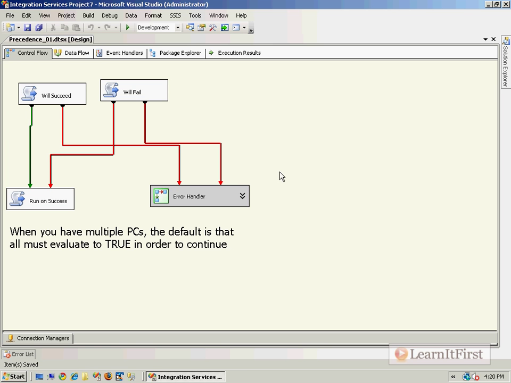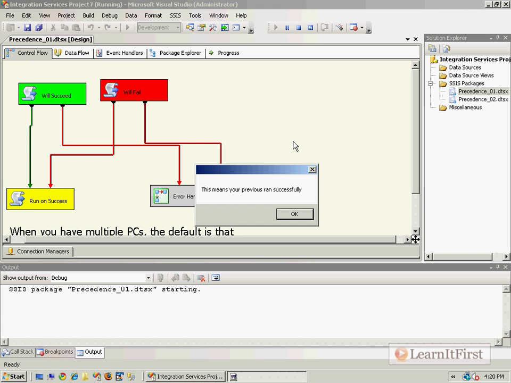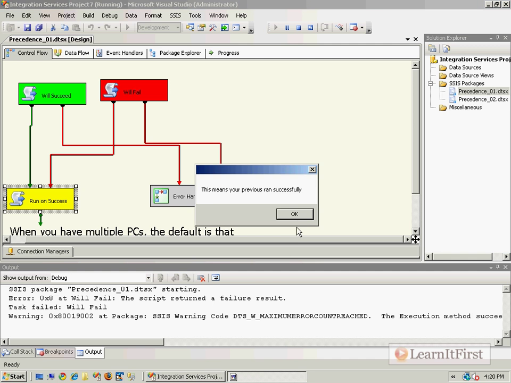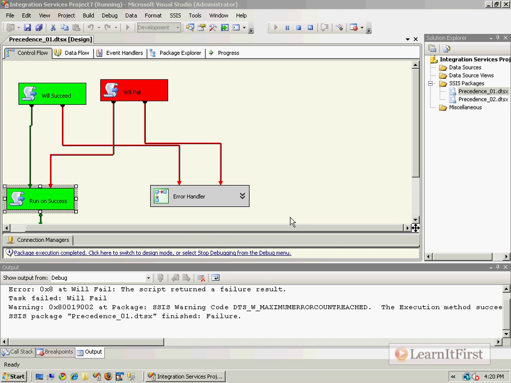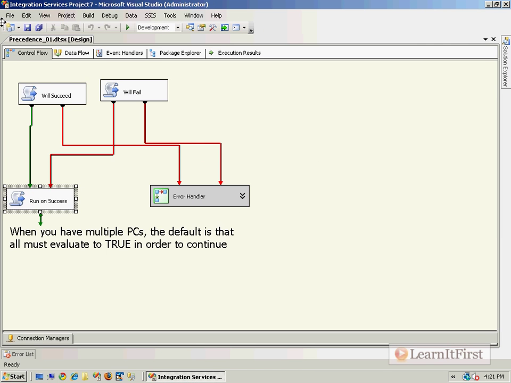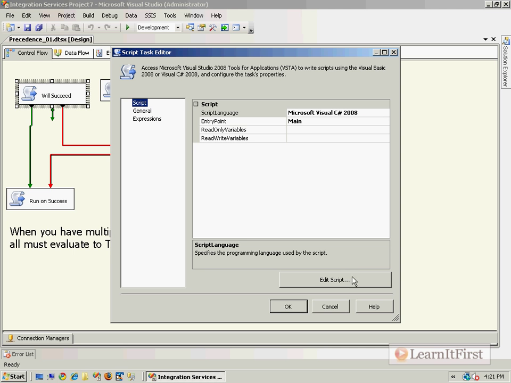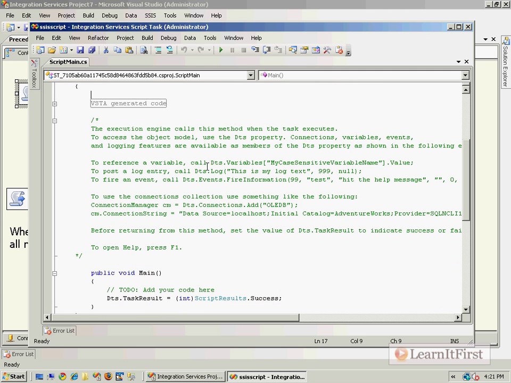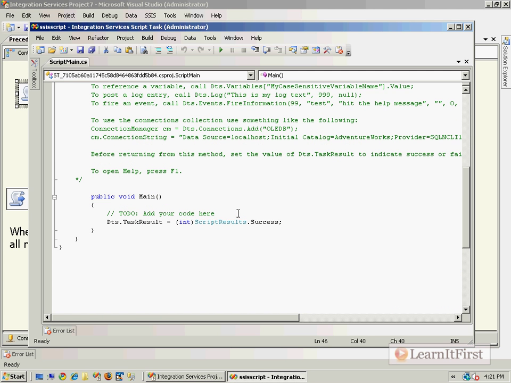Okay. So just to point out, these are both going to be true now because that one will fail and that one will succeed. Because both were true, this one actually evaluates and runs successfully, right? But I want to show you how we know how long it takes to run. Watch what I can do. I'm going to go to the will succeed, and I'm using C# for this. I'm going to take advantage of knowing a little bit about the .NET Framework's threading model, and I'm going to make it go to sleep.